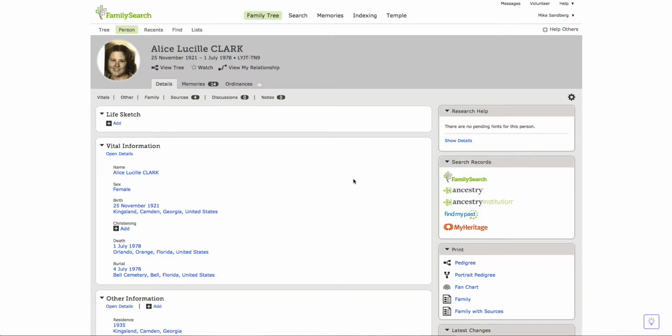Okay, I'm back talking about how to use the sources section on the person page. I'm going to give you an overview of that section and show you how to look at images and indexes for records that have been attached to people in your tree.